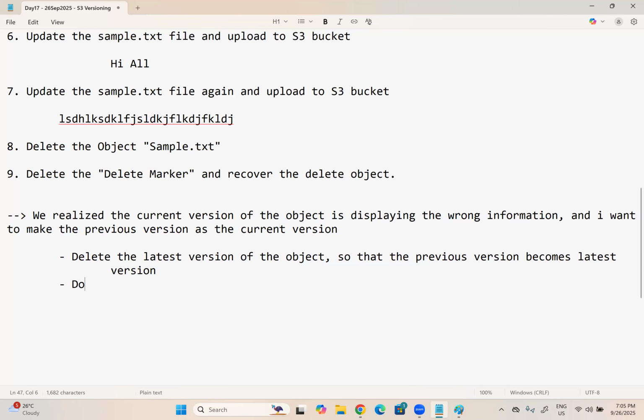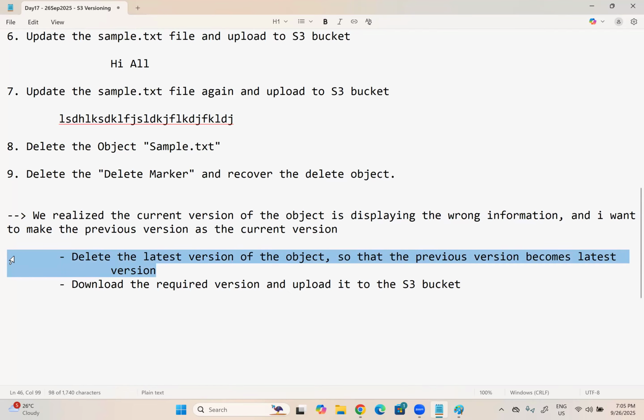The second way is to download the required version and upload it to the S3 bucket. With the second option, you will keep the wrong version as a previous version and the correct version as the latest version. In the first case, we will completely delete the wrong content version and we will maintain only the cleaned versions.